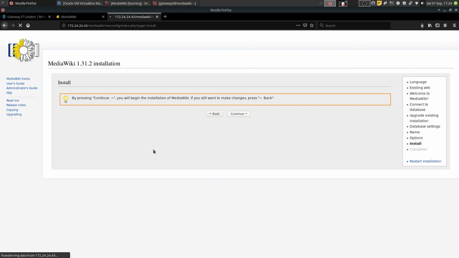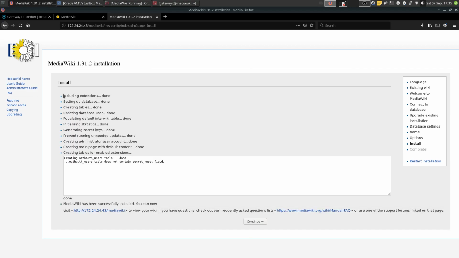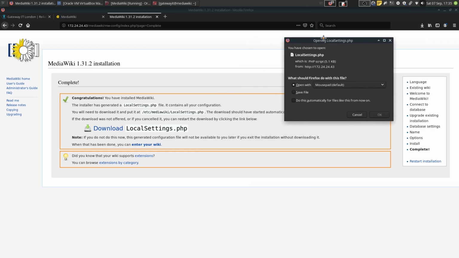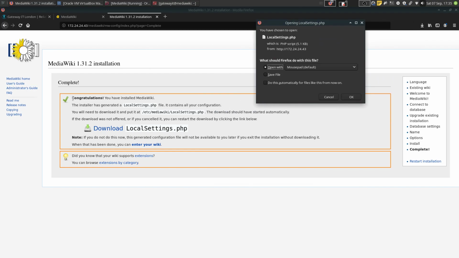Hit continue again. Okay, so I recommend going through these bullet points and checking if everything was done. If not, rerun the setup. But in our case, everything is ready to go. Hit continue. Okay, so as you can see, our MediaWiki was installed.